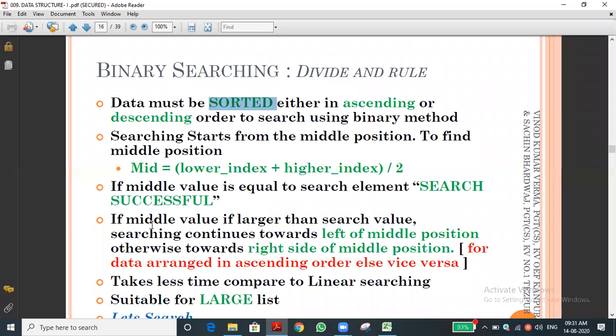Let me go ahead. First we have to sort by using the sort function. Now the data is sorted, so what is the next step? The binary search will divide the list into two equal halves. It will not create two lists, only one list, but internally it will divide into two equal halves. For example, if 100 elements are there, the first 50 will be the first part and elements 51 to 100 the second part.